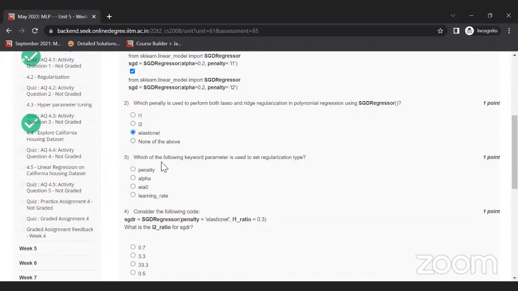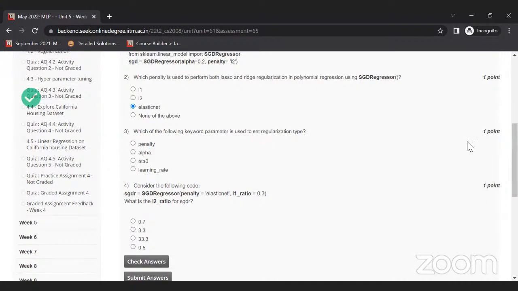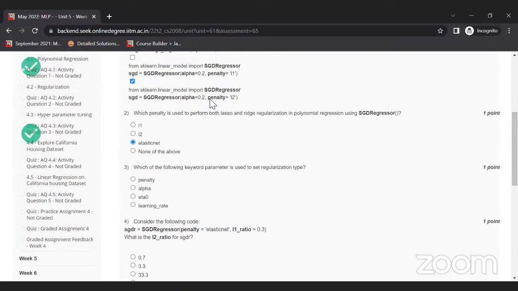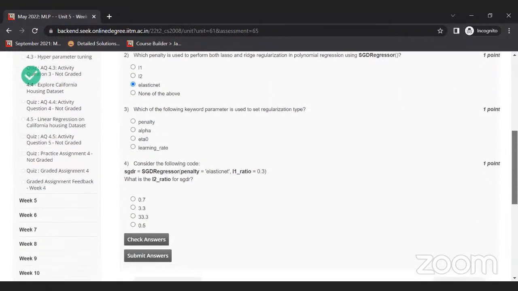Okay. So which of the following keyword parameters is used to set the regression type? Which one do you think it is? Just think. Alpha? It's just penalty. Yes, penalty. Here we have used penalty to set the regression type. I mean, L2 here we have set, so it is ridge regression. Here we have set L1, which means that's lasso. So that's the correct one.